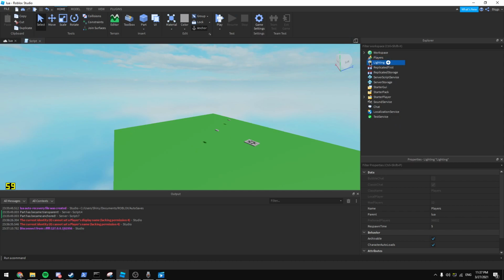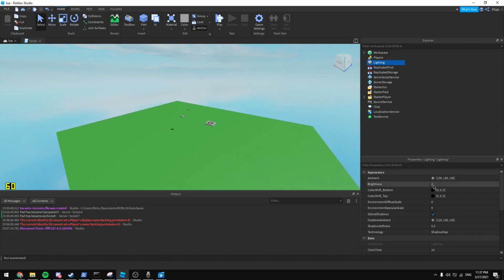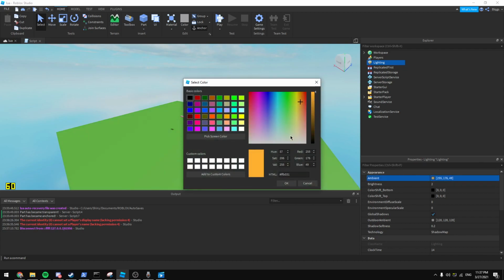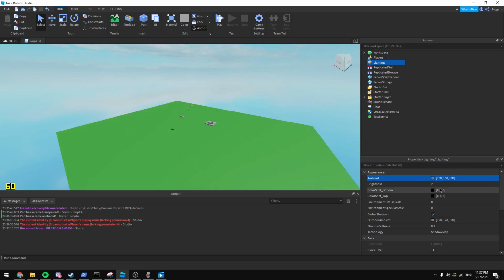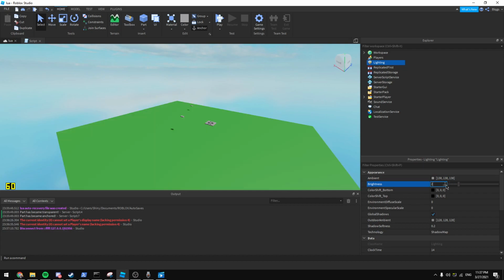Next service is lighting. So lighting is basically like the visual effects of your game. Like ambient, this is basically like if I change this color to something like this, you'll see how it changes a bit brighter. Brightness is basically just the brightness of the game. So if I change this to 0, there's no light at all. 1 is a bit darker. 2 is the default, basically, which is 2. These are all just kind of advanced stuff. The only thing you really need to be worrying about is ambient and brightness. That's about it.